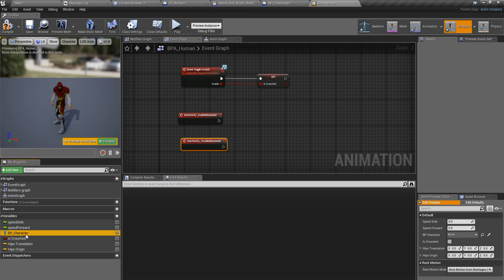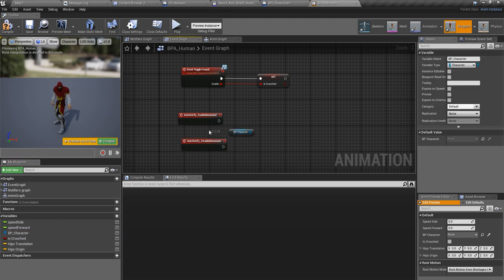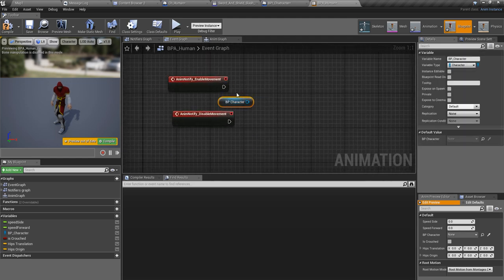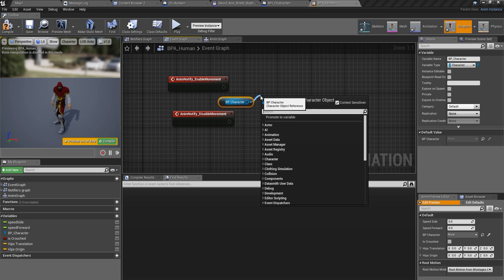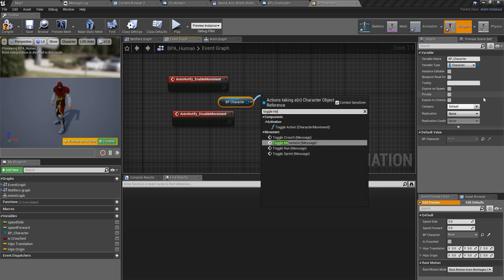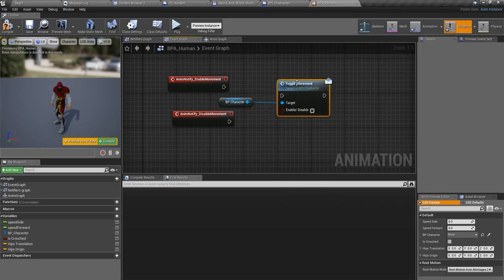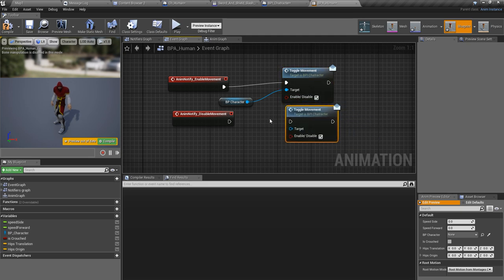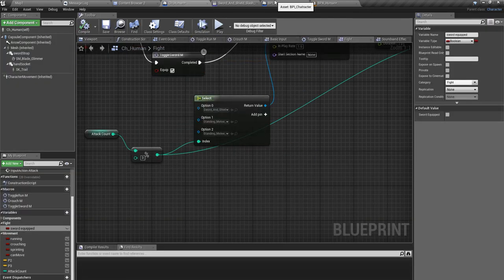Okay, now I'll get this character and, using that interface method I just created, I'll toggle movement like this. I'll call my character like this. So this is enable movement, so I should make this true, and this is disable movement, so I'll make it false. Right, now I think it should work fine.